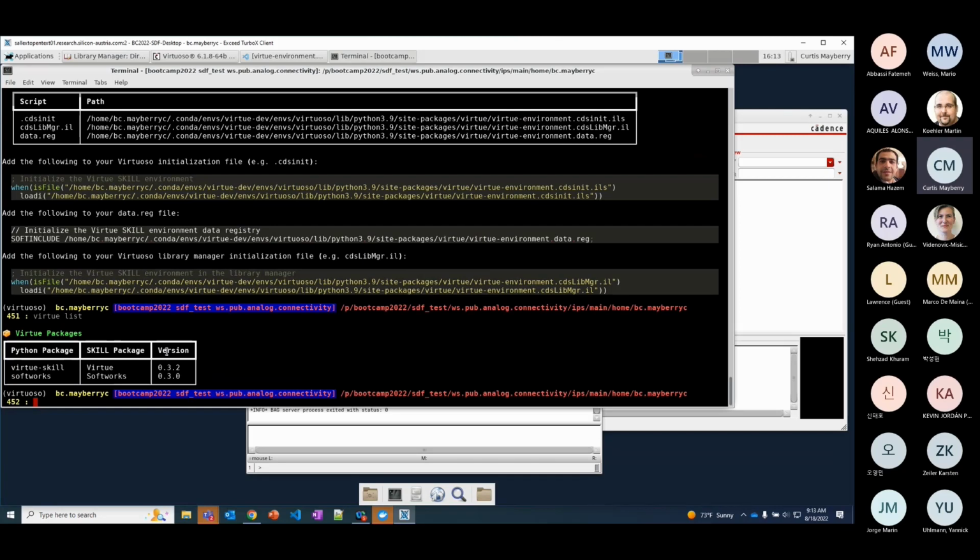Or in the case of pip, I guess it'd be the virtual environment. You activate that and then you start Virtuoso.